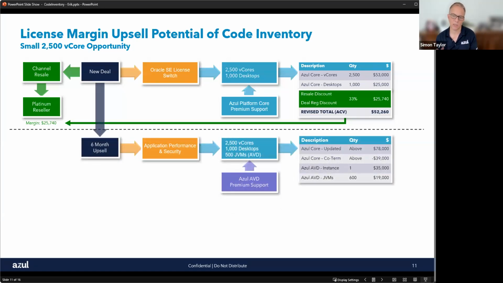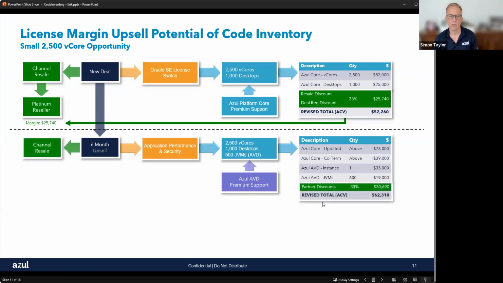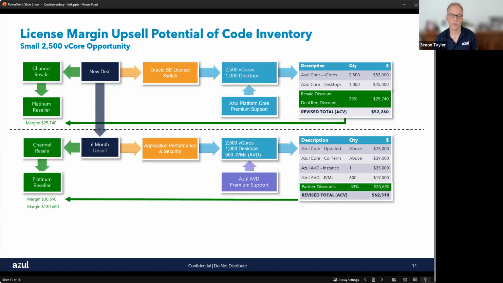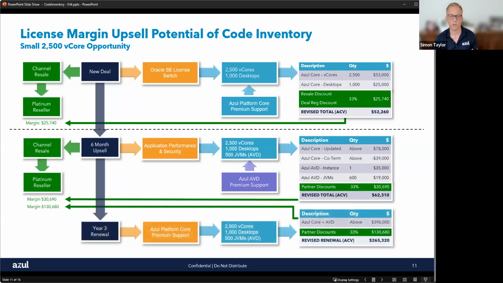If we look at the upsell opportunity, let's assume we take that initial deal and then six months later we say there's an opportunity for Code Inventory, which is in AVD, for example. That's the way we bundle it. It creates another opportunity of typically about another $54,000. We co-term so the customer resets their subscription period. You're going to make considerable money on that as well, another $30,000 from the 25K. Then let's assume that after that, you do a 3-year renewal. When that comes around, there's another $130,000 to be made over the overall deal.